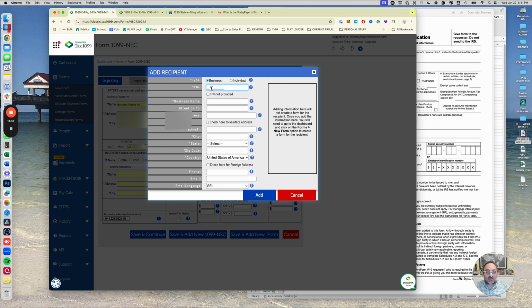People are required by law to give you a W-9, and you're required by law to send a 1099 when you have to. Some people just refuse to send you their W-9 and you don't have their info. If you have their name and address, you can still give them a 1099 using tax1099.com. They give you this option to say TIN not provided. It's funny, in QuickBooks, you don't have that option. They won't let you send a 1099 if you don't have a tax ID.